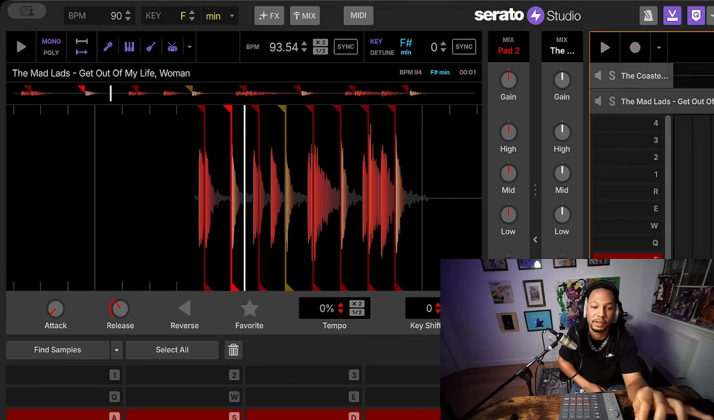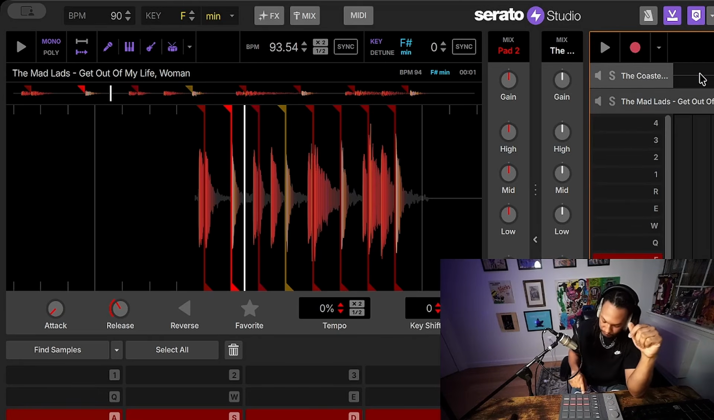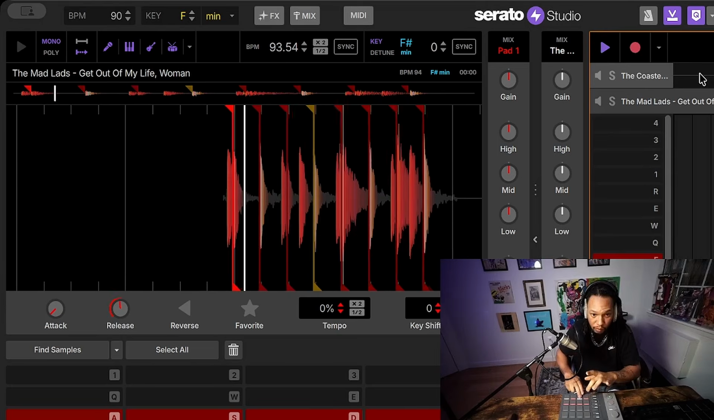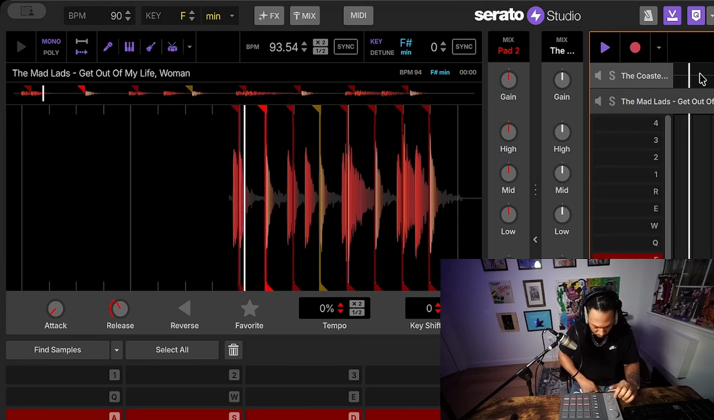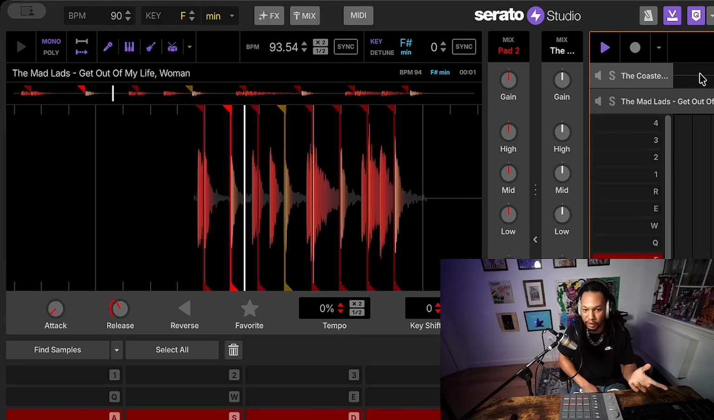Hold on, let me fix this quantize for you. Over here is your quantize button, and next to that you have an arrow. You drop that down, you can change how it's quantizing the groove. Right?